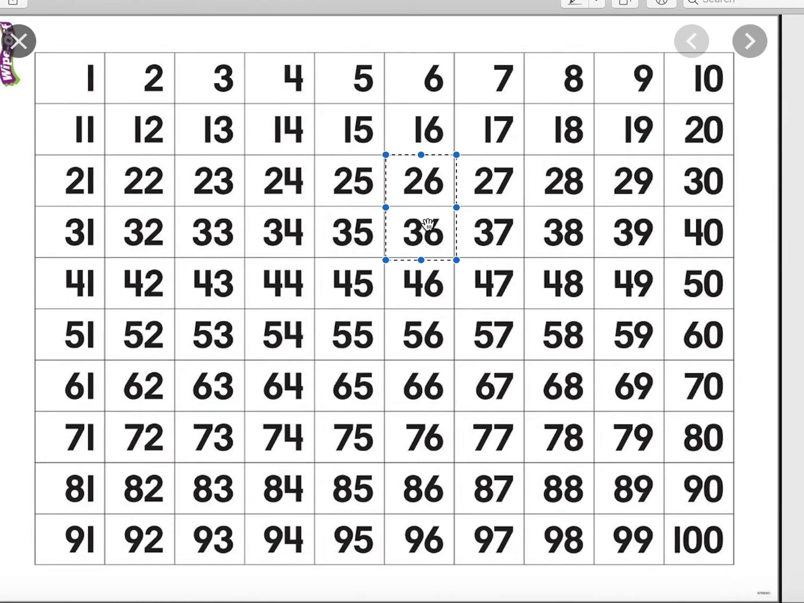Now, what do you think we're going to do if I say, show me 10 less? Well, if we're using a 100 chart, instead of moving down a row to the bigger numbers, we're going to move up a row to the smaller number. That's all. That's all we're doing. And you see how only this tens place changes? It changed from a 2 to a 1. It got smaller by 1.